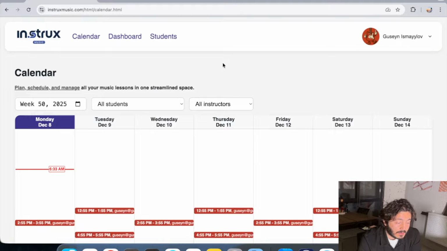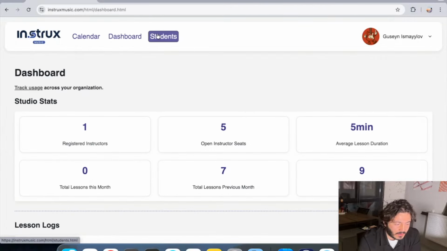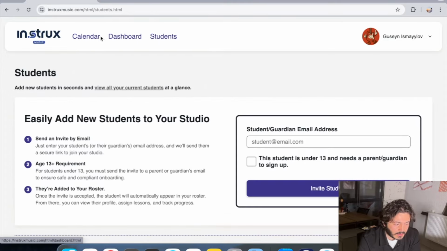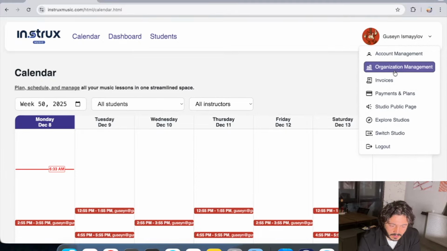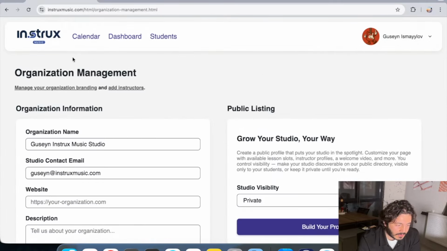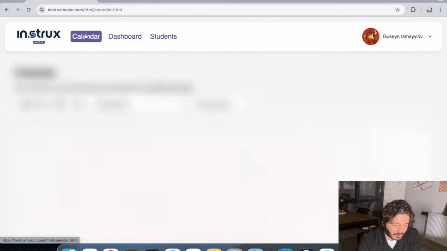So this is the application I've been working on for the last several months. And actually it's a multi-page application, but let me just show you one thing. Let's just click on several links here. So for example, if I'm gonna go to the dashboard, then I'm gonna go to the students page, then I go back to the calendar. I can also go to some other pages like organization management, and let's just go back to the calendar.